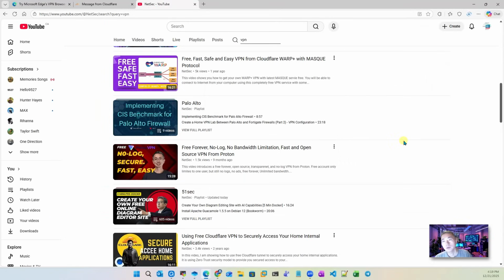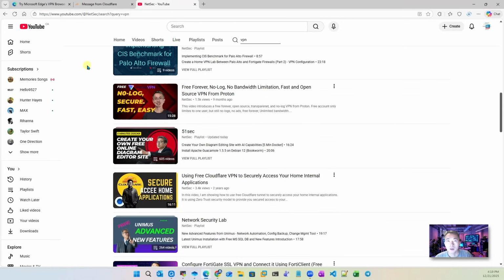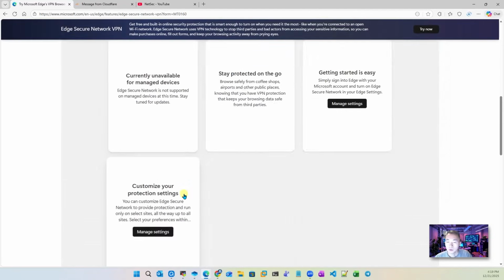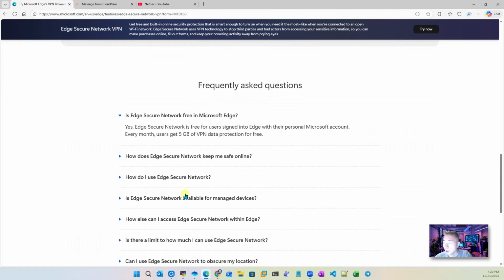In my previous video, I introduced multiple different types of VPN, such as Cloudflare VPN and also Proton Free VPN. But this one is much more interesting, which is Microsoft collaborating with Cloudflare and putting it into the Edge browser, and without installing any client on your machine, you can use this VPN to protect your online traffic. So far, the only limitation is 5 GB of VPN data per month.